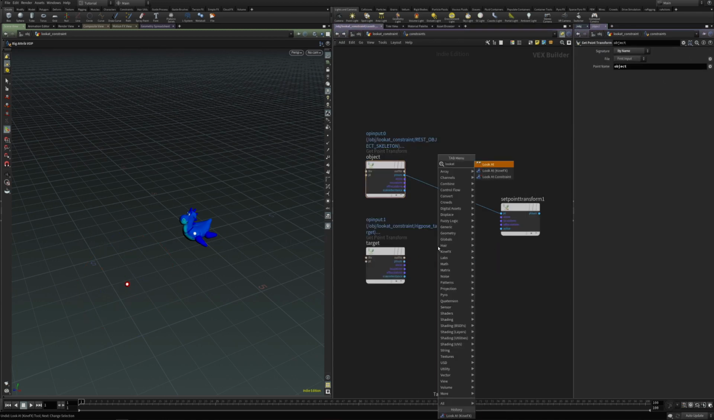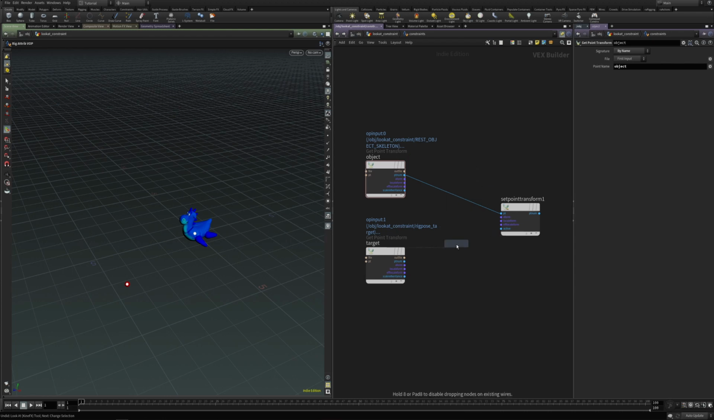And now let's create a look at constraint, which is the look at KineFX node. And the from parameter tells from which position we are looking at. So in this case, we are looking from this object position. And we're looking towards this target position. So we connect the world transform of this target point into the to parameter, and the output of this look at constraint we connect to the set point transform, which will set the transformation for the object point.